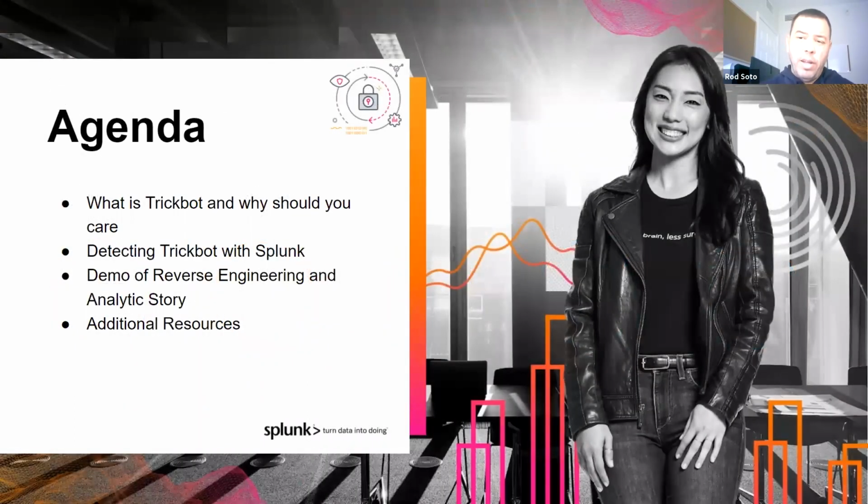So let's take a look at our agenda. First, what is Trickbot and why should you care? Second, detecting Trickbot with Splunk. Then we're going to have an amazing demo of reverse engineering, and we're going to show you the analytic story that we created for addressing this threat. And finally, we're going to go over some additional resources.